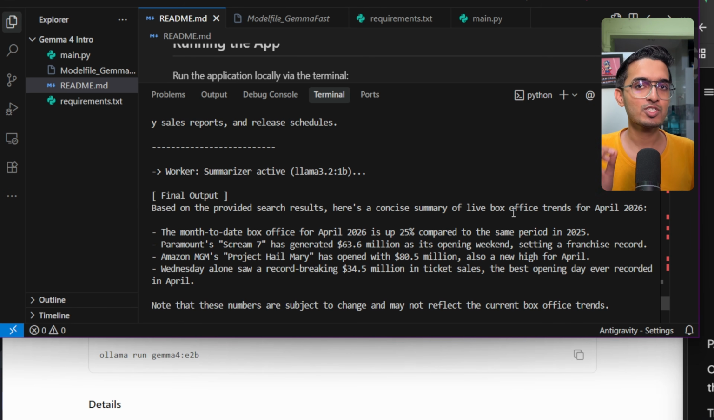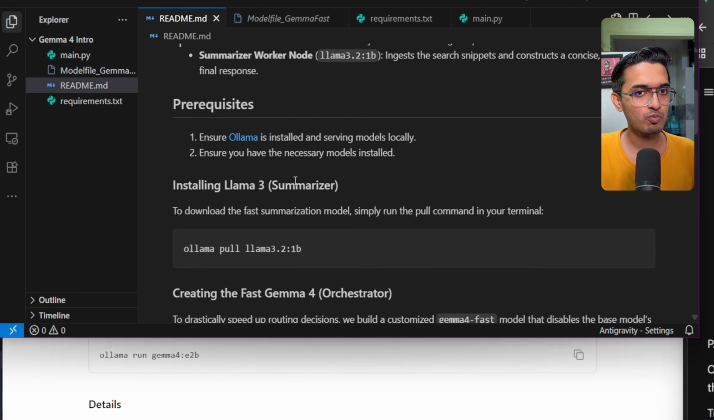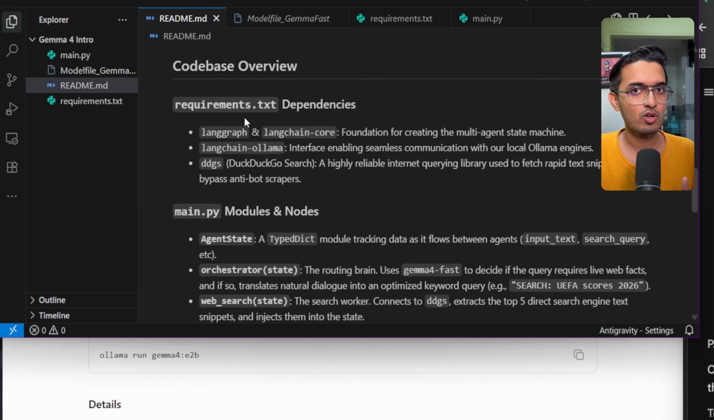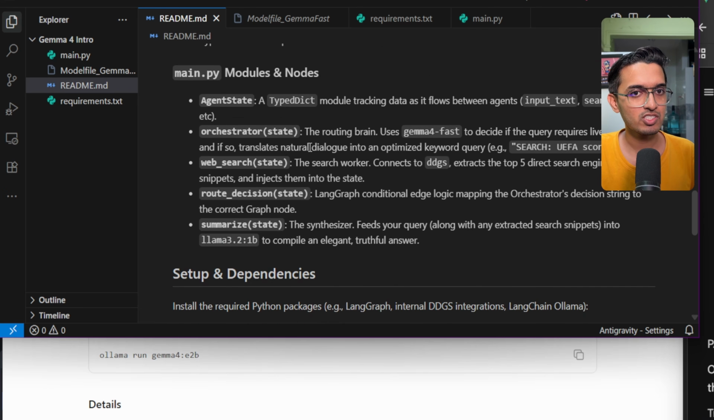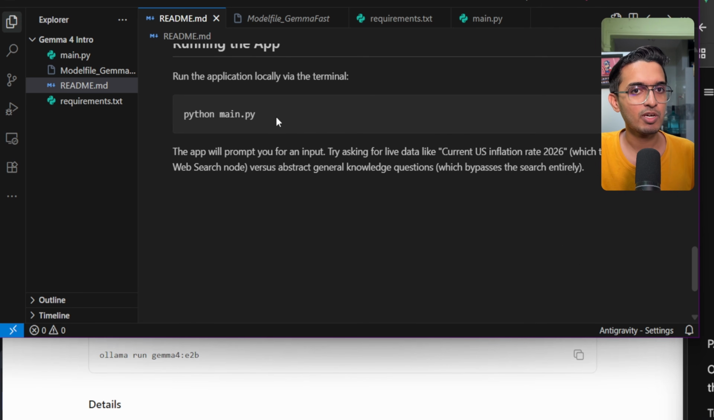The complete code for this project is available in the GitHub link in the description below. It will also have the README file which I have shown, describing the exact architecture of the project, the prerequisites, installation steps, and how to create the custom Gemma 4 fast model. Then it will have the definitions for all the files that are there, the requirements.txt file, the main.py file, the classes, functions, everything that we have made. Then the setup guidelines: we first need to install the requirements file. Then we just need to run the Python main.py file.